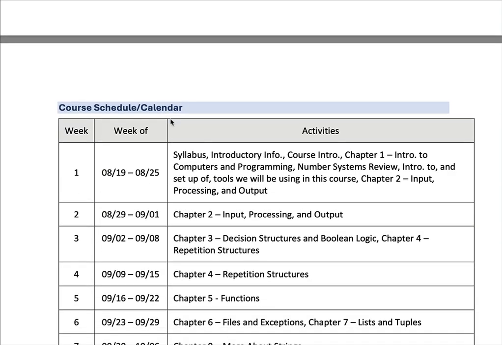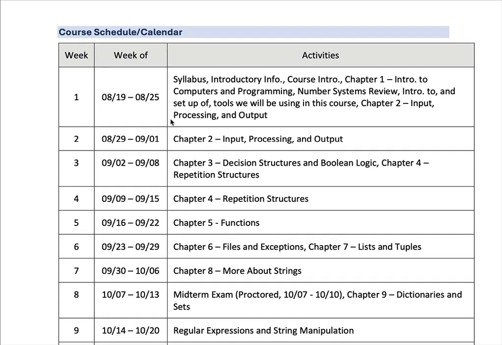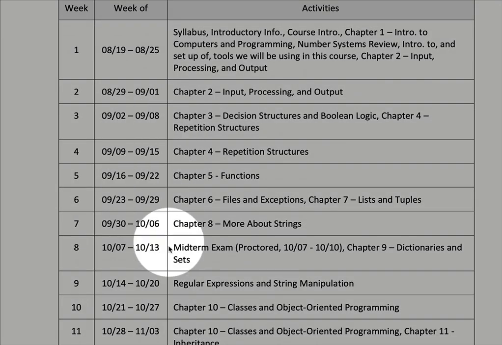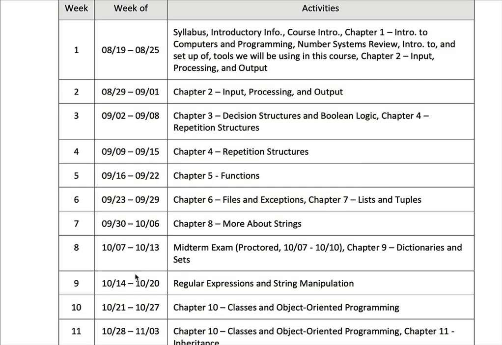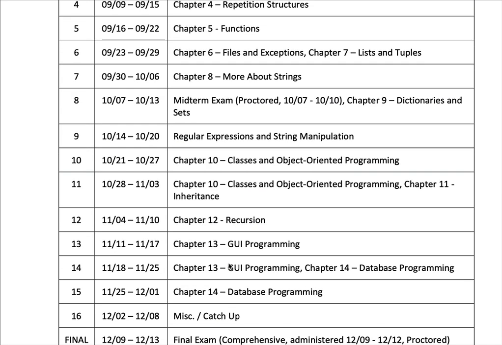And then finally, the last thing I have is the tentative schedule for 144. This is week by week what material we will be covering. I've taught this class a number of semesters, so it should be pretty accurate. The one thing here is in week 8, which is the beginning of October. You will have a midterm exam. It will be proctored, and it will be administered Monday through Thursday of that week. So that's an important date, or set of dates, obviously.